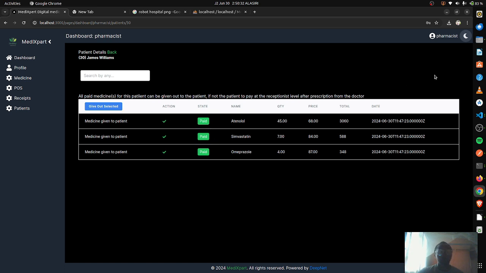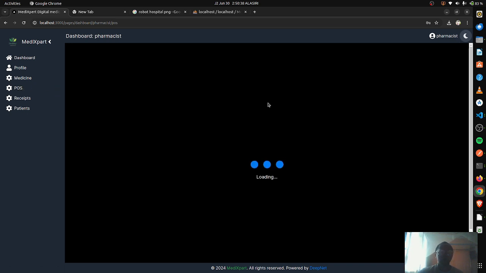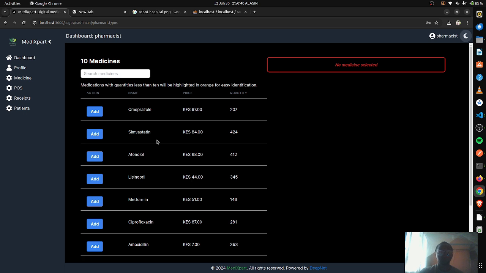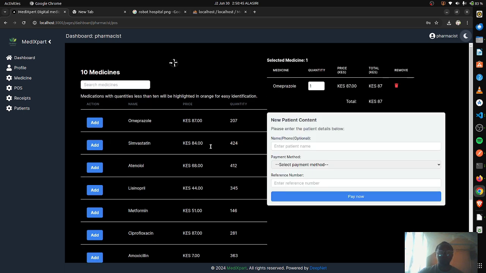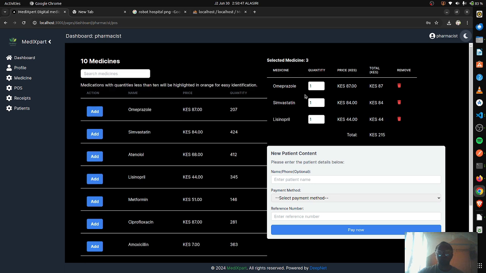All right, so apart from that, the pharmacist can use this POS here. He can sell any medicine to anyone, apart from the ones which have been prescribed by the doctor. So by clicking on add there, all right, so we have those three, and then here we say maybe 10, and then maybe 52, and then maybe 41. So we can see this patient is expected to pay that. So let's reduce these numbers, those are too big.